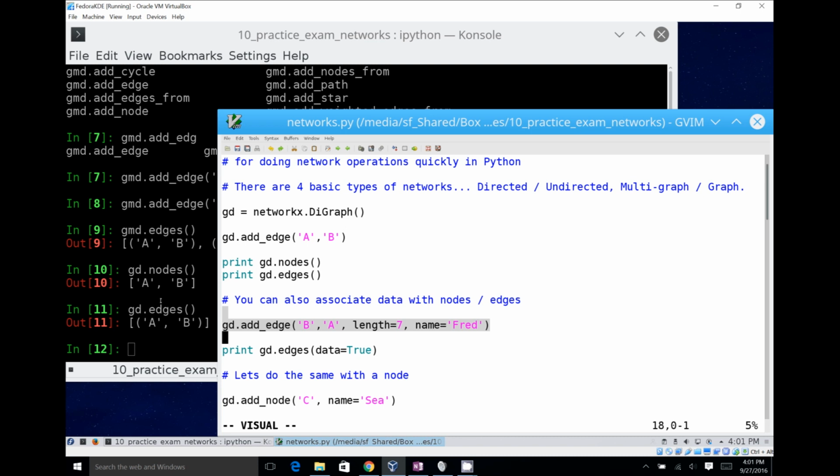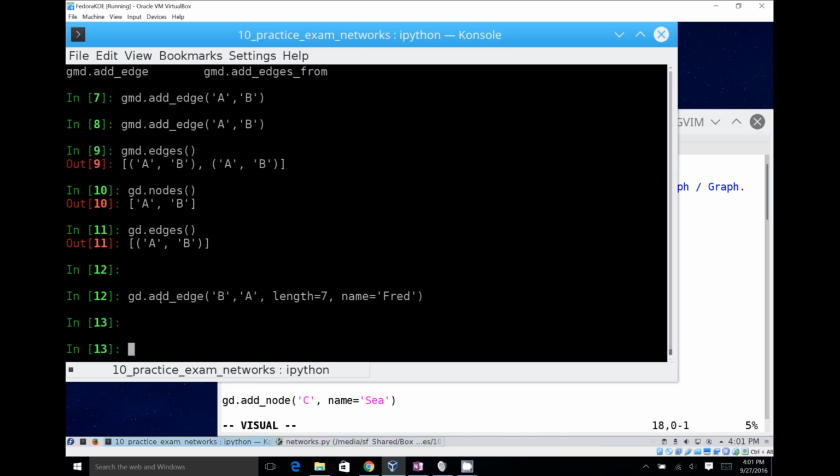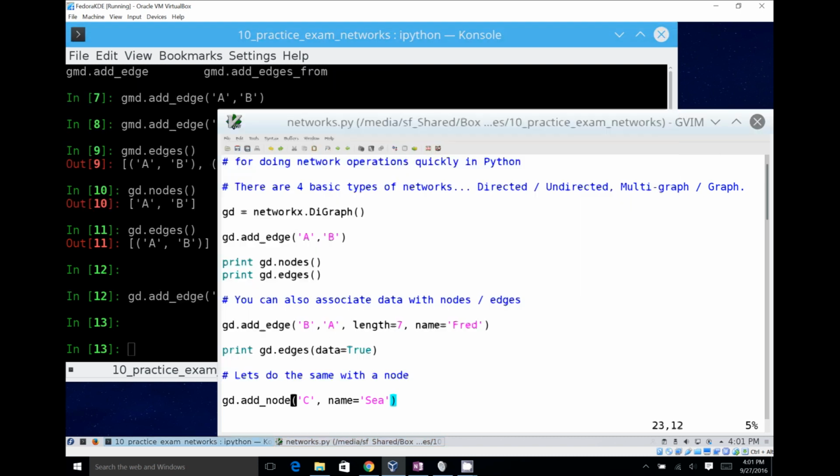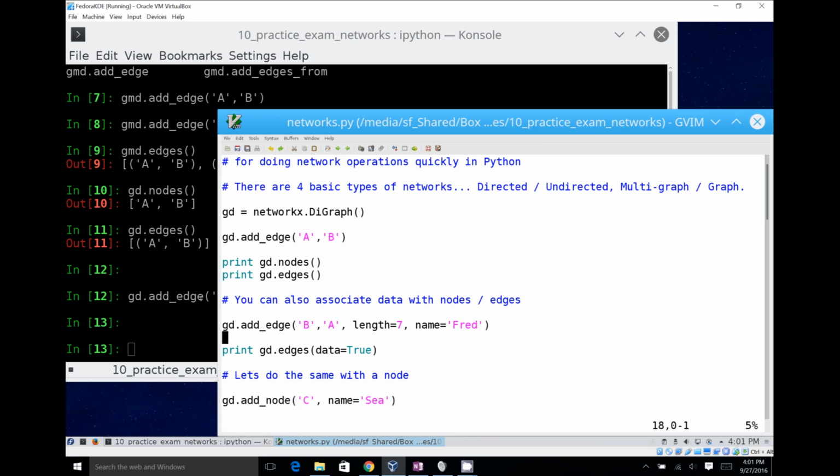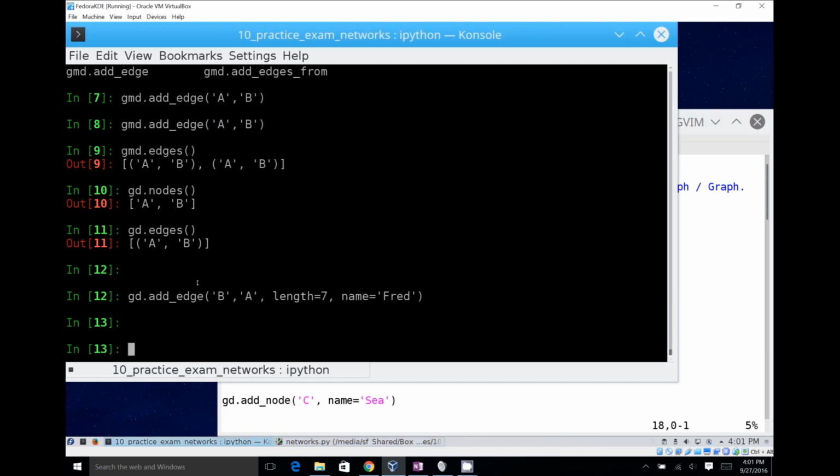Are those just arbitrary names, like QTX, or are they keywords? Say again? Those are just arbitrary, like length and name, you can put anything. Yeah, absolutely, and you'll see how they show up in just a moment.